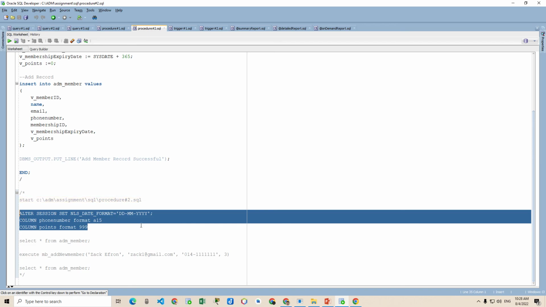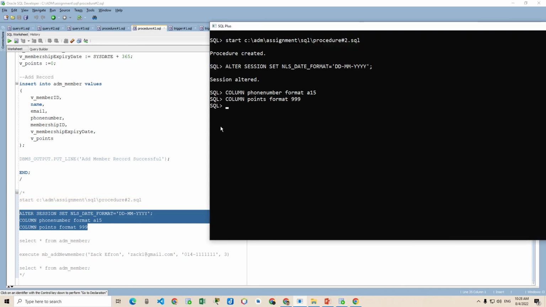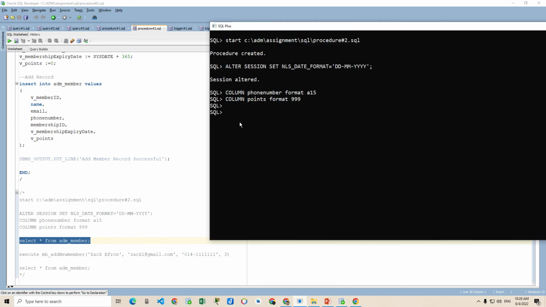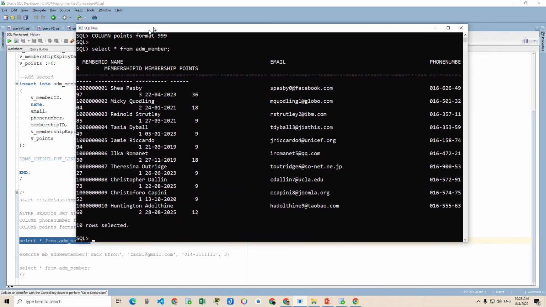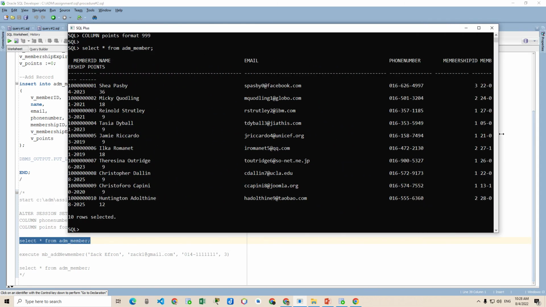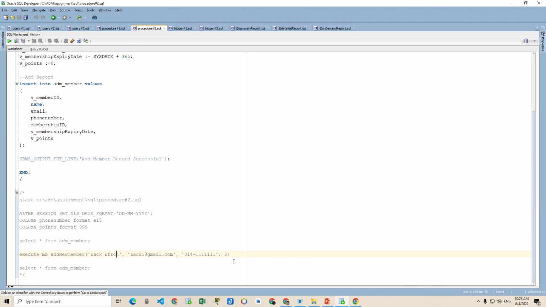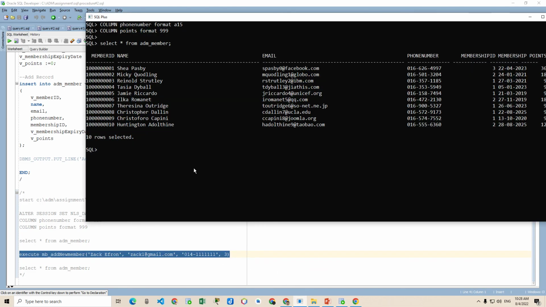Then I need to do the formatting first. So before the procedure is executed, we see the member ID is only up to 10 records. So if we execute this line, here I put the name Zac Efron with the email, phone number, and membership ID. If I press enter, it says add member record successful.